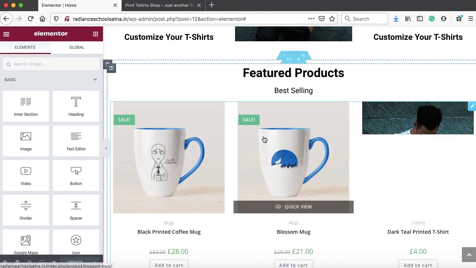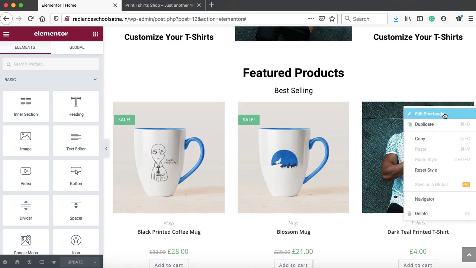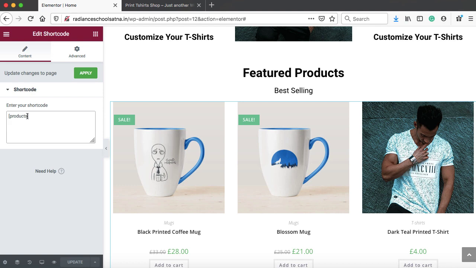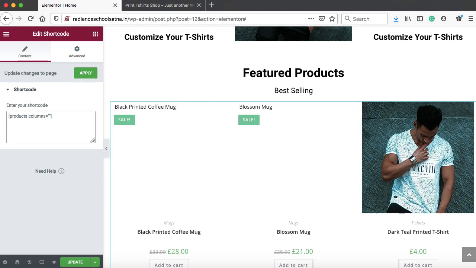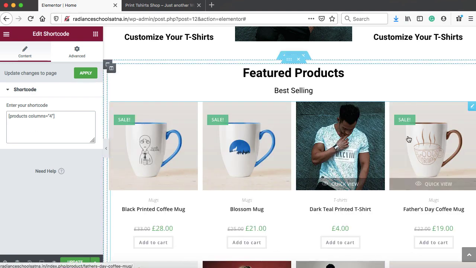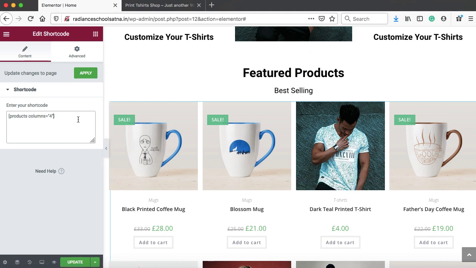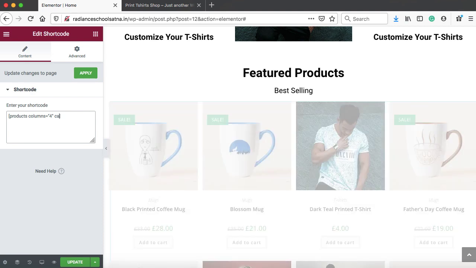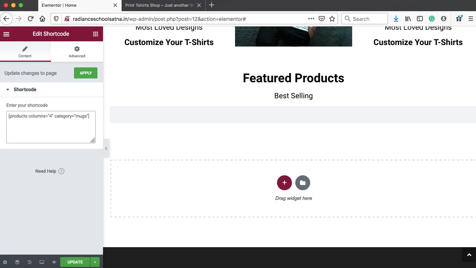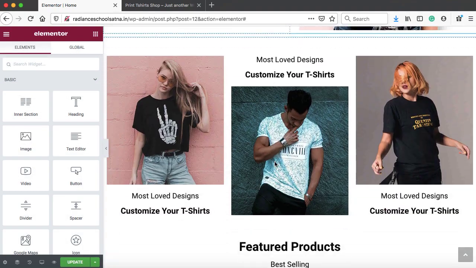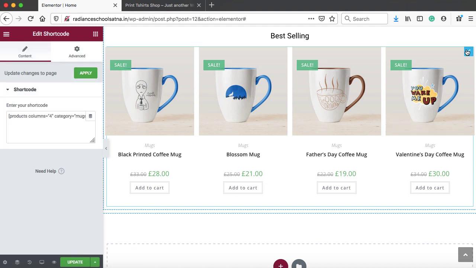So firstly we need to go on to the shortcode settings, right click and then edit shortcode. Now after the products, put a space and then type column equals to and in double quotes and then type 4. So now we can see the preview. All the products are now displaying in 4 columns. Now to just display only the mugs products over here but not the t-shirts, you need to again put a space just after this double quote and then type category equals to then double quote and here should be mugs and then apply. Now what is this mugs? Let me go back onto the shortcode.